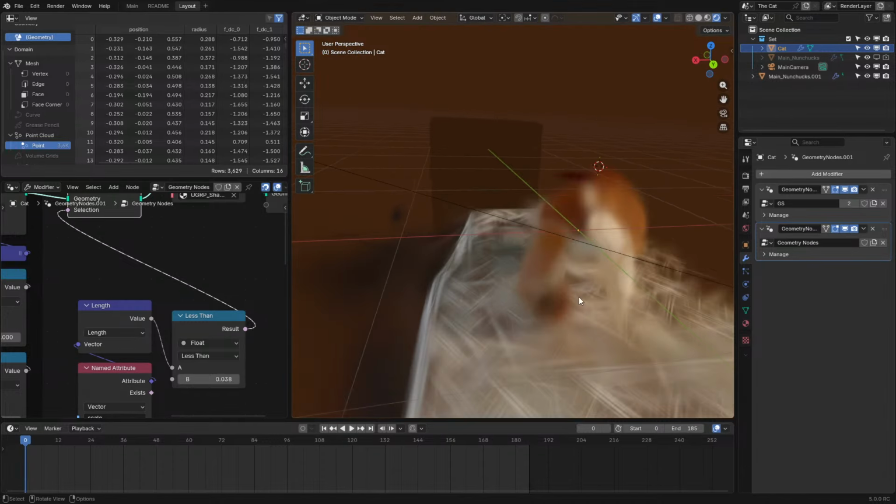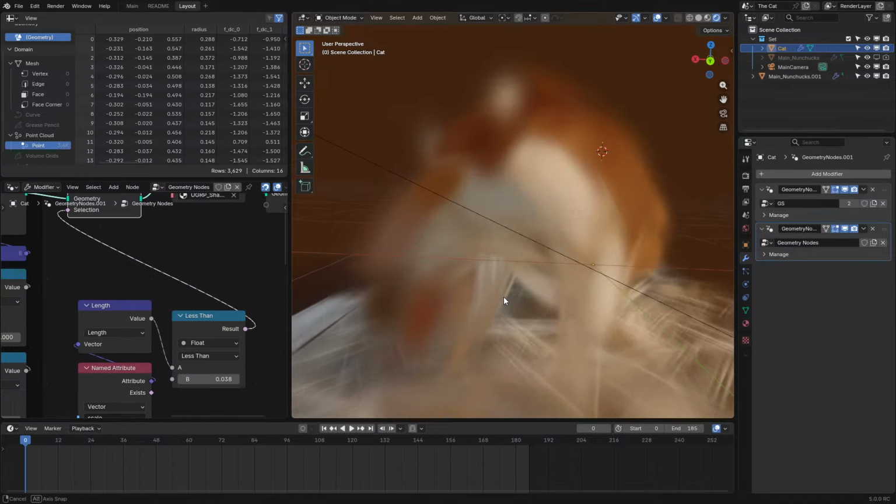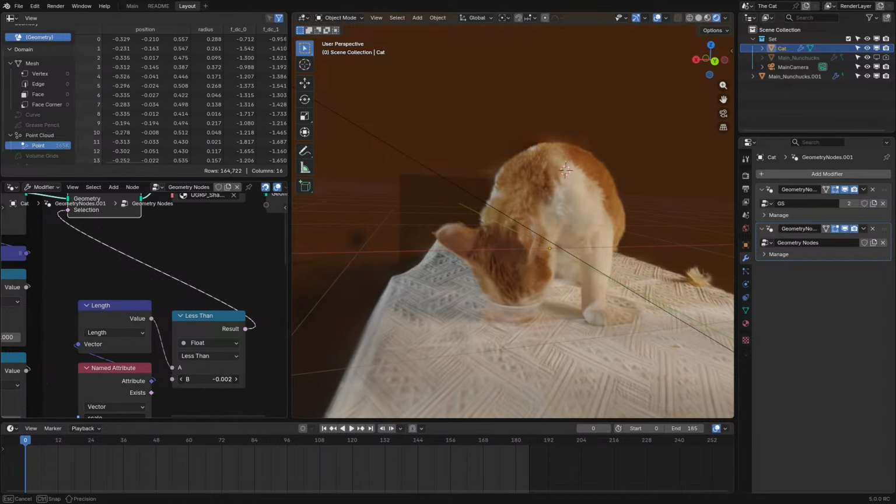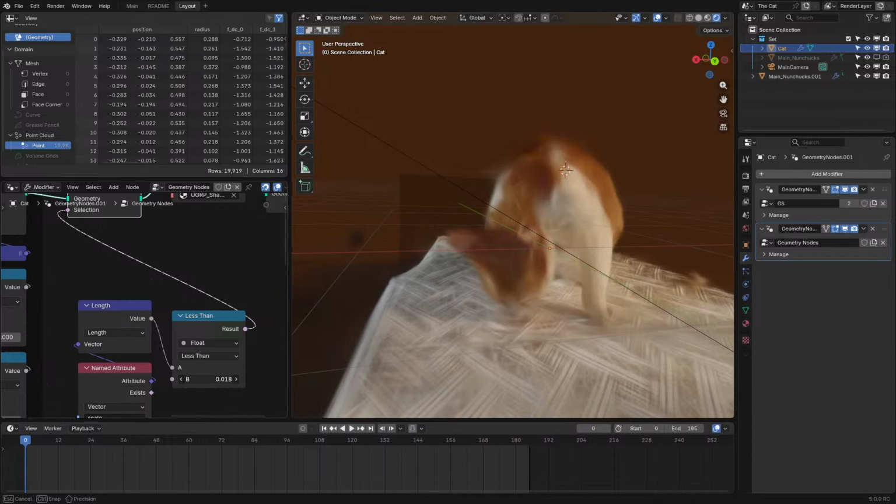That's Gaussian. Wait, that looks like an anteater for some reason. That is funny. Yeah, Gaussian splats are very interesting in the way they're constructed.